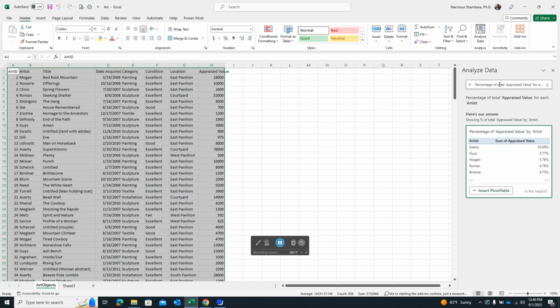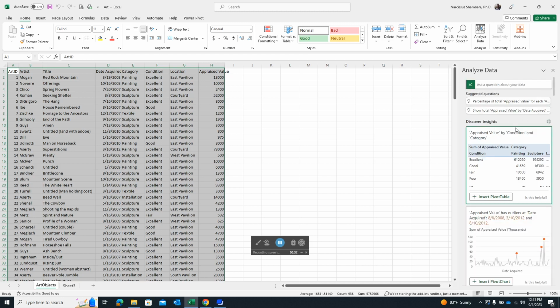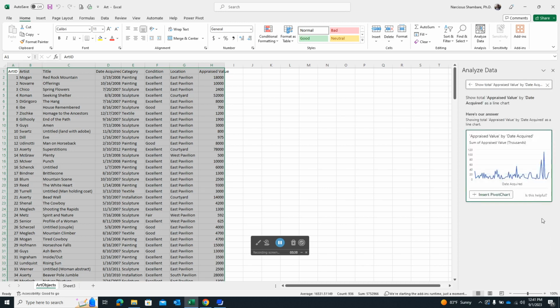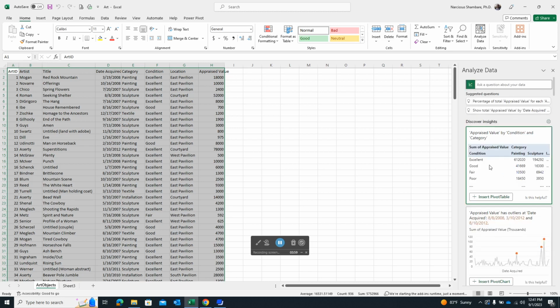Here we also had another question, percent of total appraisal. If we click on that just to see what happens, it's probably what we had. And then you can go back to the original screen there and maybe show total appraised value by date acquired. So you click on that, and it shows you the pivot chart that is generated. And then of course, is this helpful? You can either say yes or no. So Excel is interacting with you, trying to work with you as you think of the best way to analyze the data.